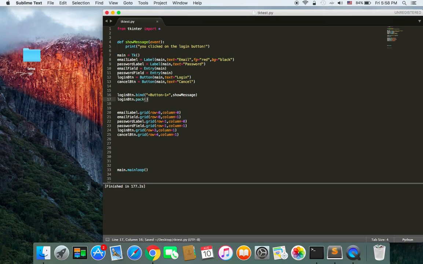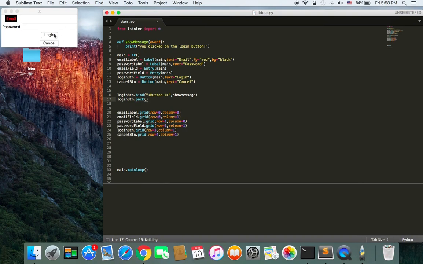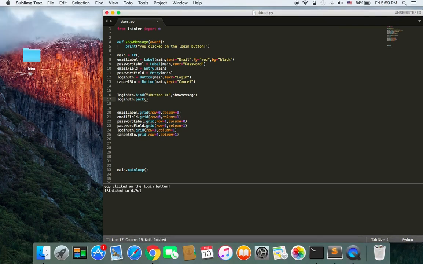and let's save and run. Now if I click on login, it should print here, but I should close the window, and as you can see now it says you clicked on the login button. So whenever you click on the login button, it's going to do something. In our case, you clicked on the login button. And what I want you guys to do is to try creating or mimicking what I did with the cancel button, so that you get a clear understanding of this.